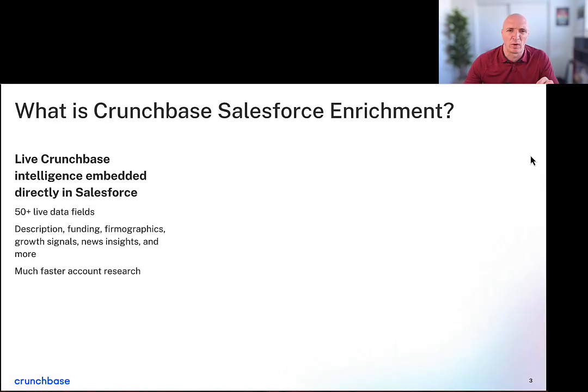Let's talk about how we do that. First, with Crunchbase's Salesforce Enrichment, you will automatically enrich over 50 fields within every account page in your CRM. So there's 50 plus live data fields, things like description, funding, firmographics, growth signals, news insights, and more. And this allows for much faster account research across your team.